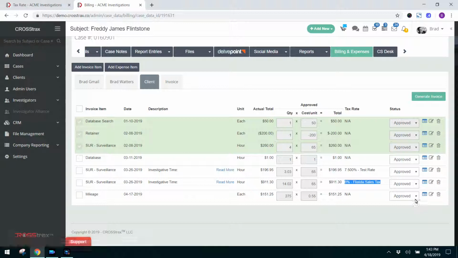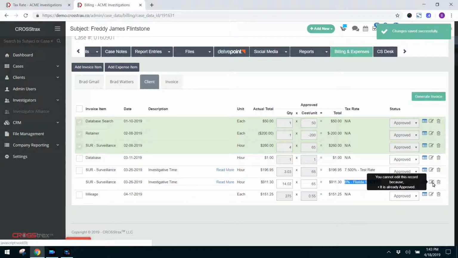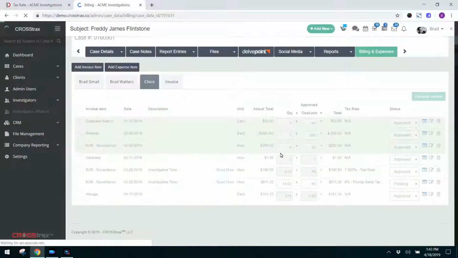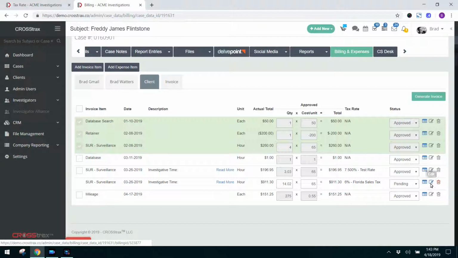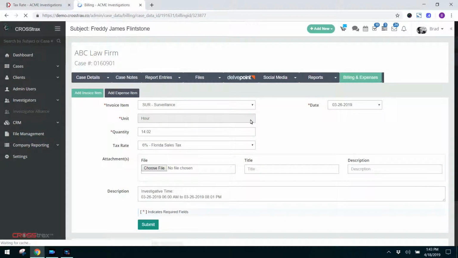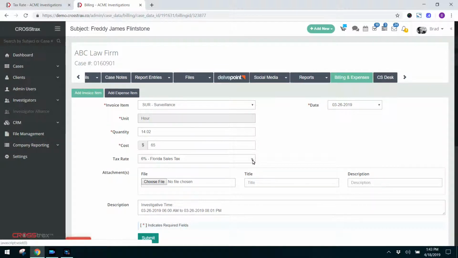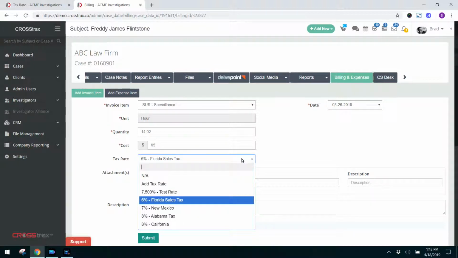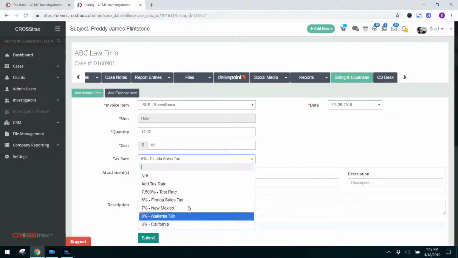If you want to edit these, if an invoice or expense item is in an approved status, you're not able to edit it at all. But I'm going to change this one back to pending, and then I'm going to have to refresh the screen. So if you're unable to edit, just refresh, and you'll see now that I have this in pending status. I could go into this particular item, click on edit, and at that point, I'll be able to change the tax rate to any one that is in my tax rate list.